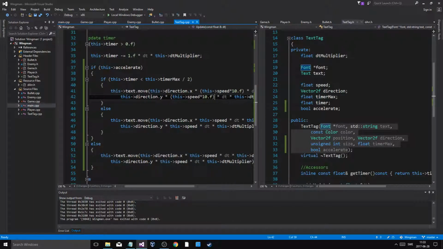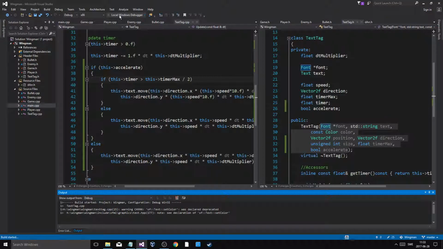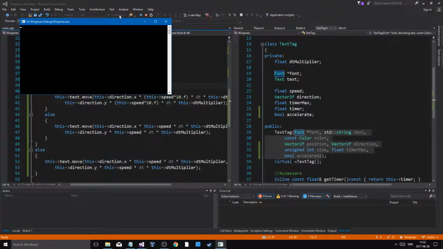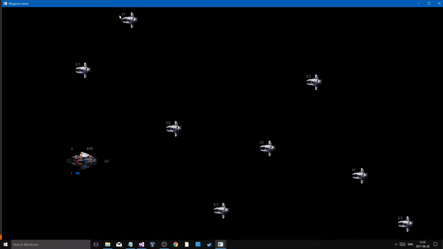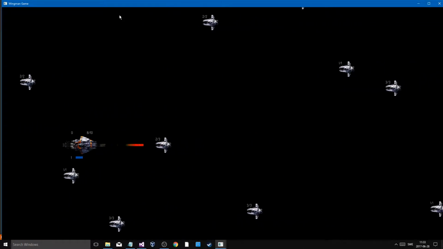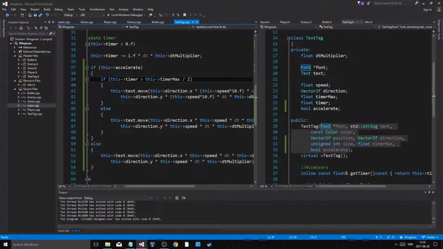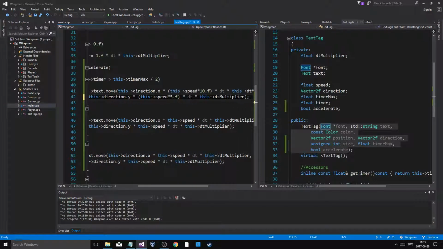If timer max timer is greater than timer max. Why is this? Okay, that's weird. So if it's greater than timer max. Oh, because it's going the other way. It's going minus. Damn, I'm dumb. Multiply by 5. That was too fast. So this is just something I'm going to do, so it looks a little better.